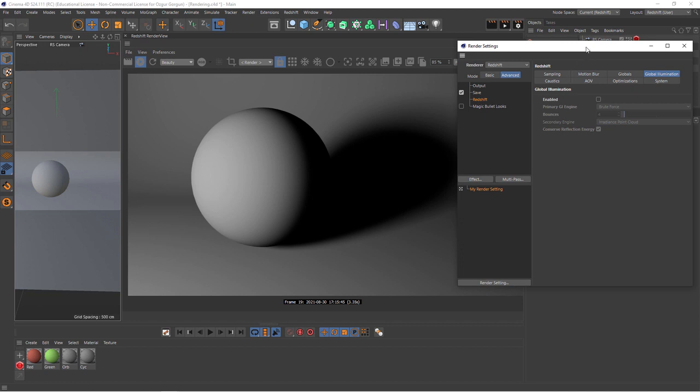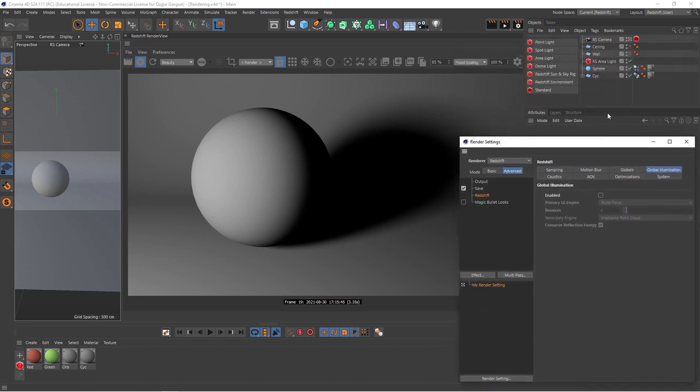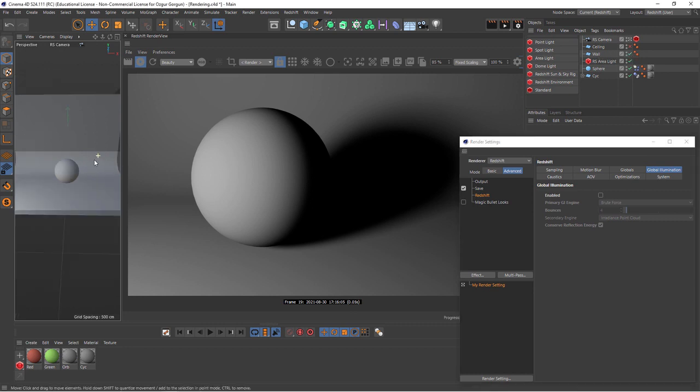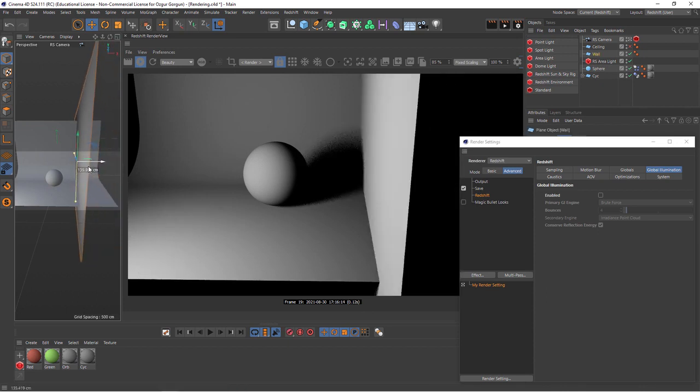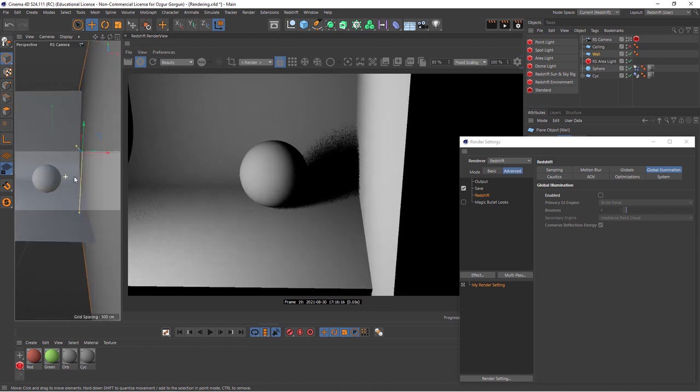Let me make this a bit more obvious. I'll move this down. What I have here on the right hand side is a wall. If I turn this on, this is just a simple wall here. Let me fly to a different angle so I can show you this. This is that wall here. In fact, let me bring this wall closer to the ball. Like that. And then zoom in.